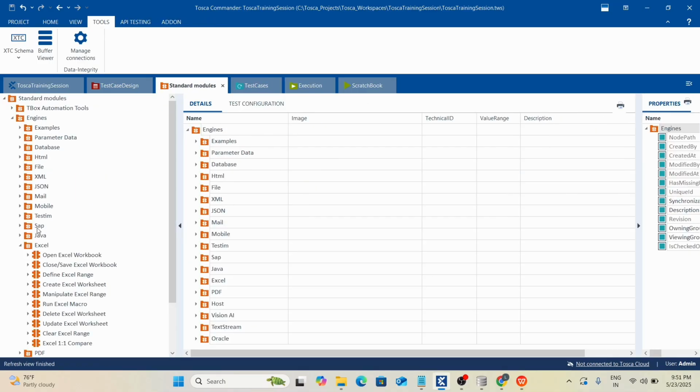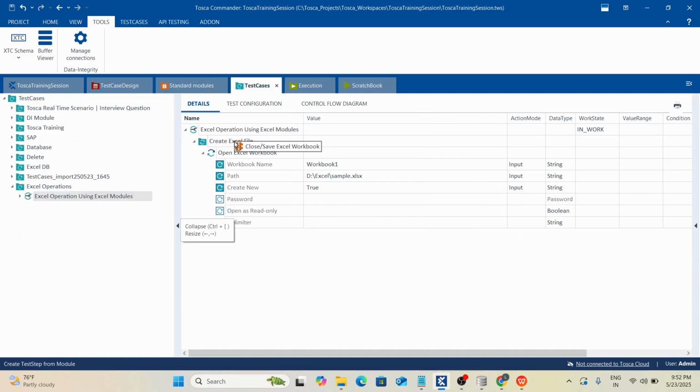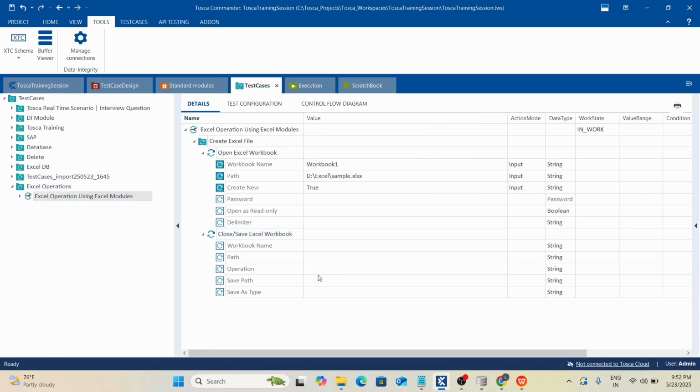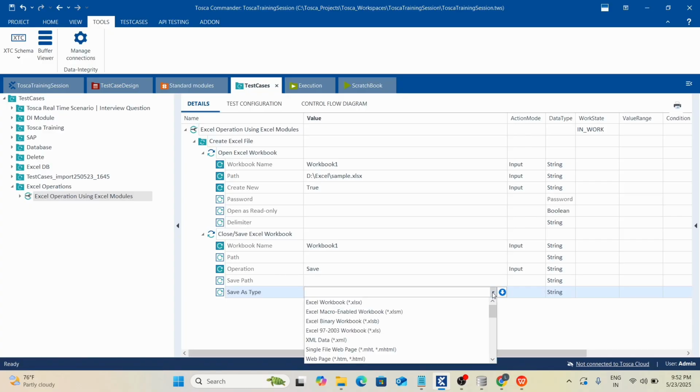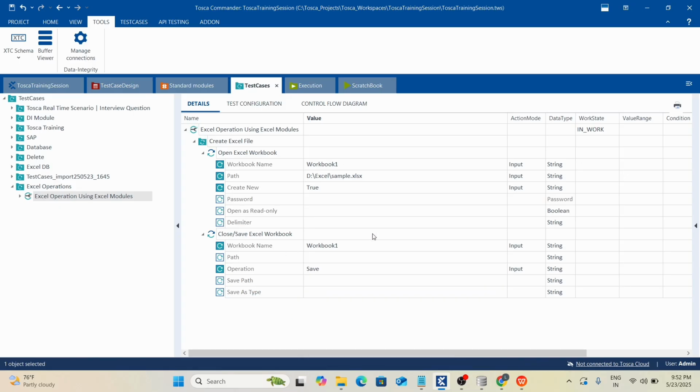To save the file, we have a separate module. This is the module, so let me drag and drop it, and give the same workbook name, Workbook1, which I have given here. The path is not required. Just select save here. If you want to save in some other format, like CSV or CSV to Excel format, you can select save as type. And if you want to save in some other location, you can use a different path here.